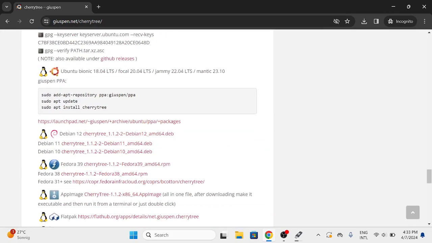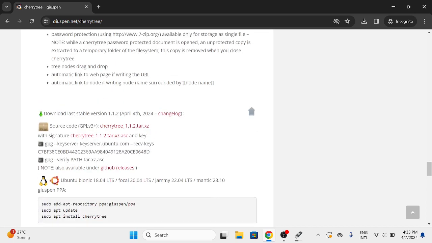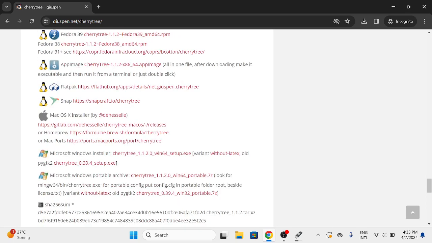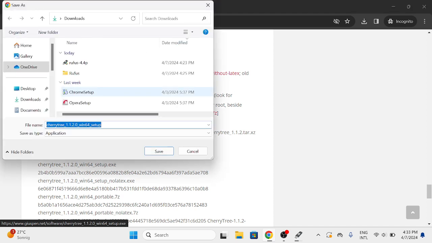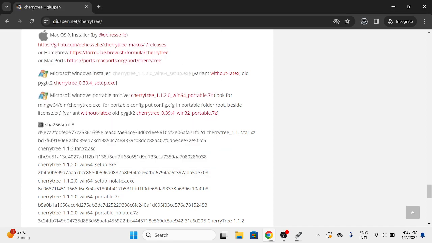You can get it for multiple OSs, maybe for Ubuntu, for normal Linux, or Parrot, or macOS, whatever it is. We're just going to get the one for Windows. And this one has no latex on it, so if you want latex, you're going to get the old one. We're going to get the installer, and we're going to download it.